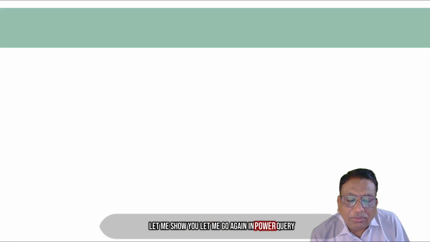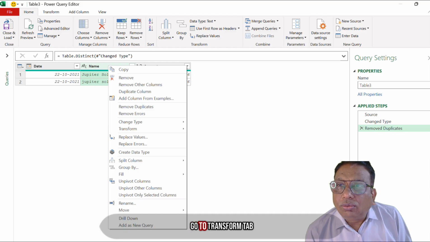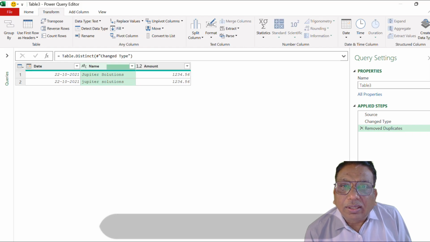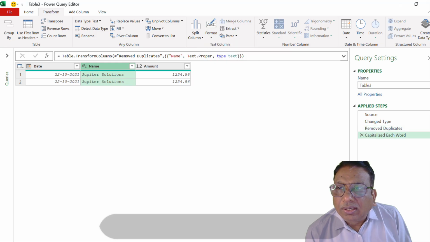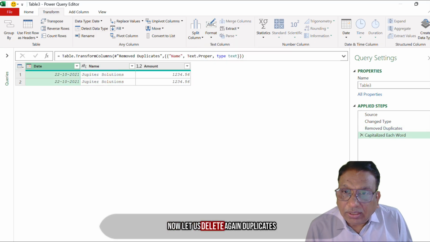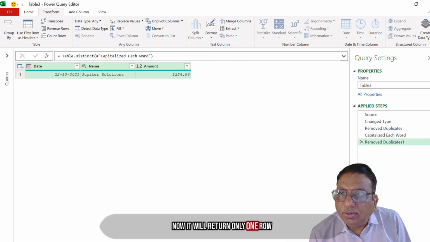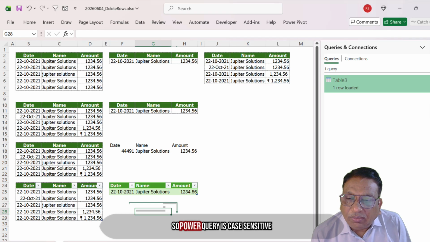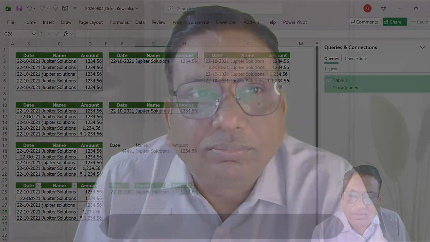Let me go again into Power Query. Do one thing: go to the Transform tab and under Format, choose Capitalize Each Word. Now let us remove duplicates again. Now it will return only one row. So Power Query is case sensitive, and while using the Remove Duplicates button, take care of the formatting of your numbers and dates.